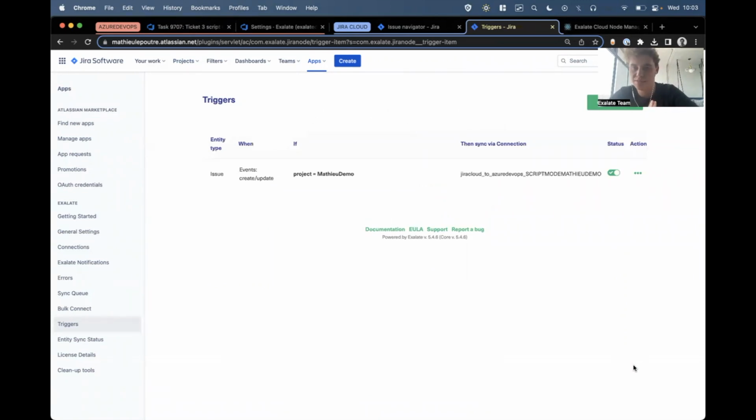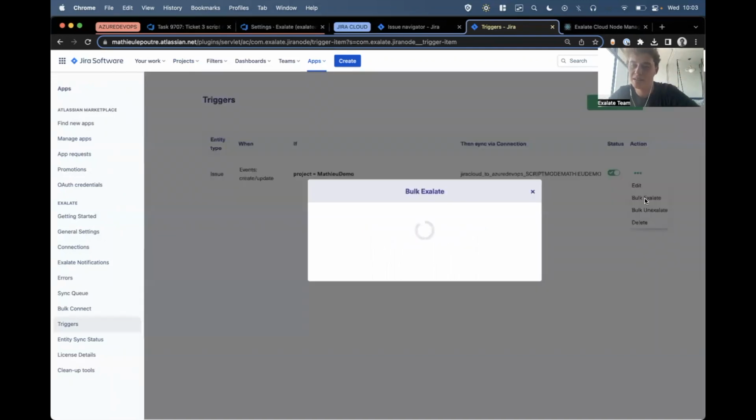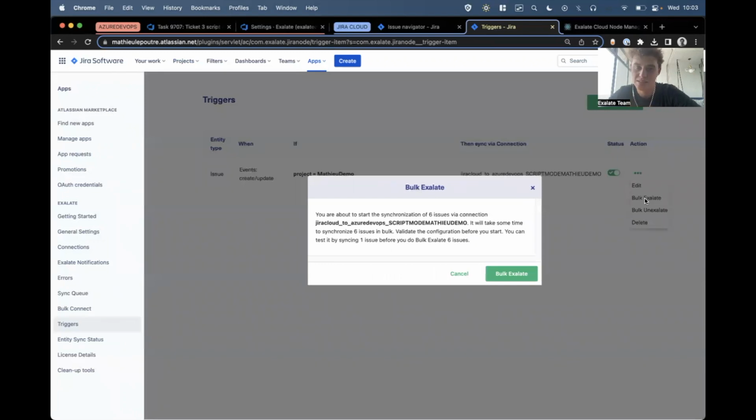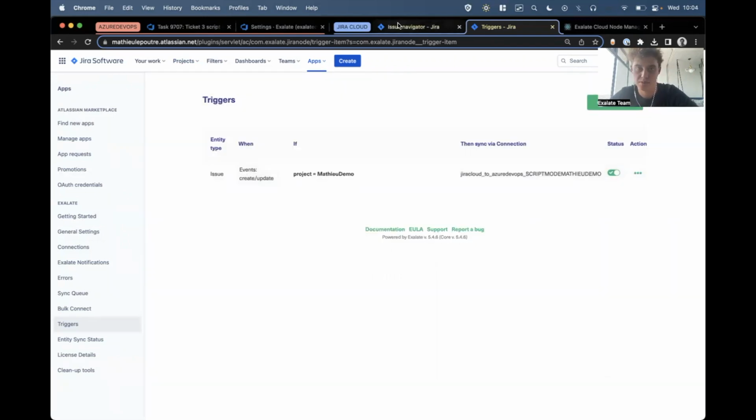Now, there is a really neat feature about Exalate, which means that you can sync over a history of tickets, because this trigger will only work for create and update events from the time that the trigger has been published and it's active. Now imagine I have 10,000 tickets and I want to sync them over to Azure DevOps. I'm not going to update those 10,000 tickets so they match this query. If I click on the three dots here, I can let Exalate iterate over the whole instance where the trigger is created, and then with bulk Exalate, I can sync over all those tickets at once. So if I click bulk Exalate, those 6 items will go to Azure DevOps.